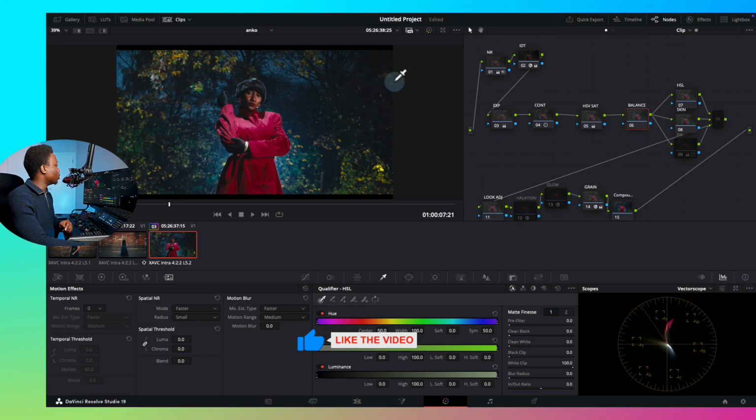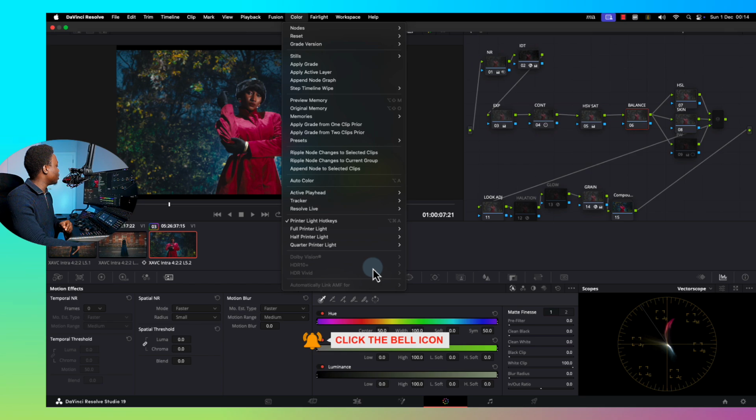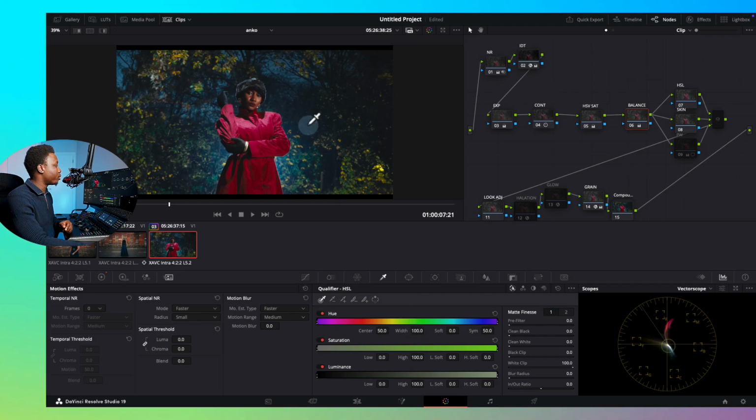So let's come to color. And let's just move this guy a little bit towards the yellow. So let's remove some red, or let's introduce some yellow to the shot. Yep. Just so the skin kind of moves a little bit more to the center, which is good. This looks really beautiful. Now let's move on to the HSL.